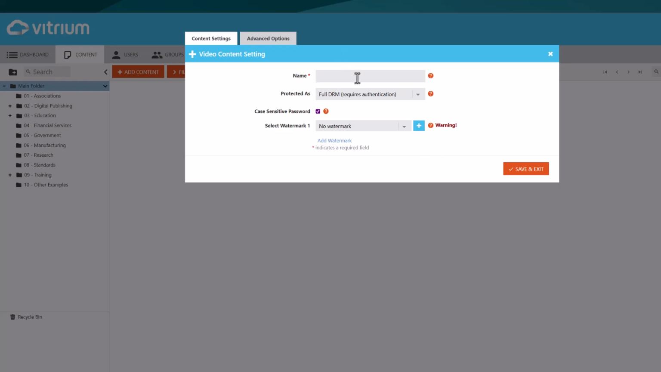The first thing you'll need to do is name the content setting, and as best practice, we always recommend having something that describes what the content setting contains. The next option here is going to be protected as, whether you want to have it as a full DRM, which will require user authentication, or you can select social DRM, which will not require user authentication.